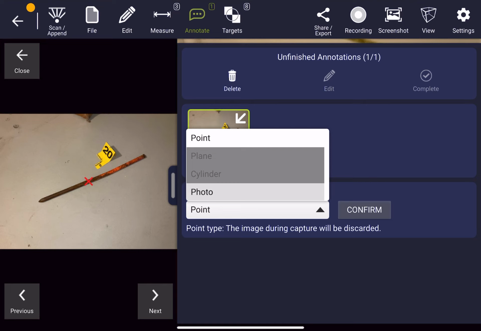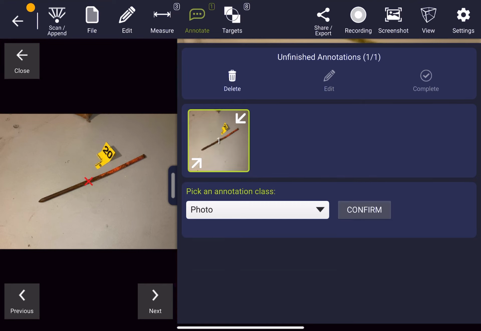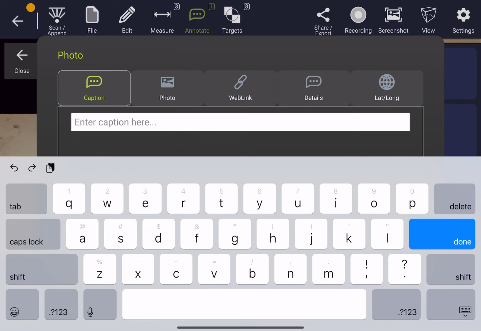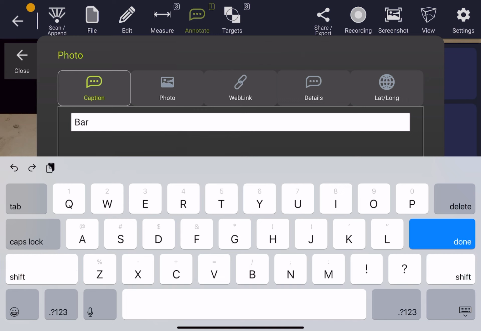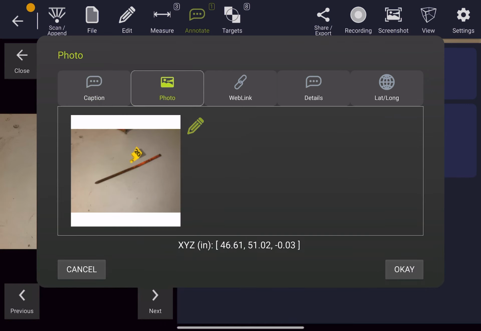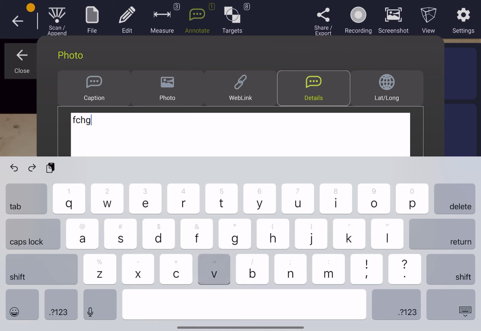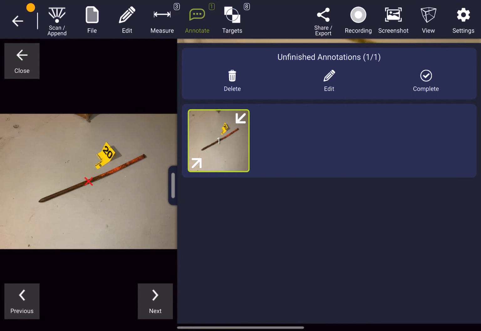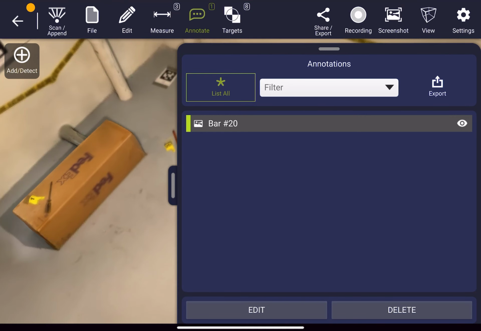If you want to keep the photo that was captured, you want to use a photo annotation. If you just want to add a note to a particular point, then you use a point annotation. In this case, we've chosen a photo annotation to keep that photo attached, and then we can fill in information on each of the tabs as shown on the screen here. So I'm going to input a little bit more detail on this particular piece of evidence and fill in any relevant information for each of the tabs shown on the screen that are applicable to my scenario. And then press complete to finish that annotation.